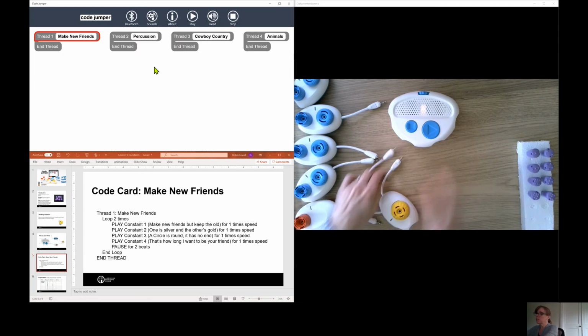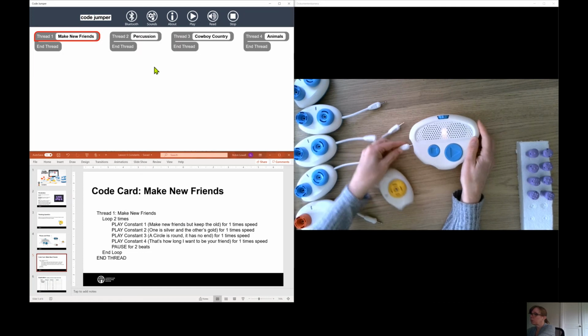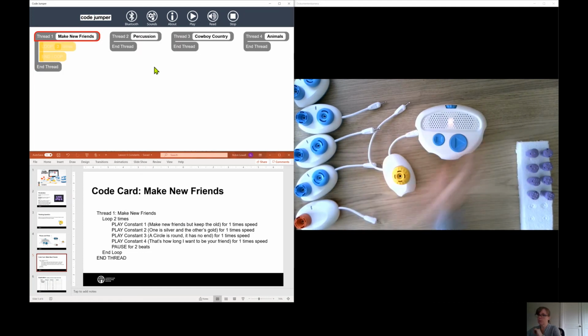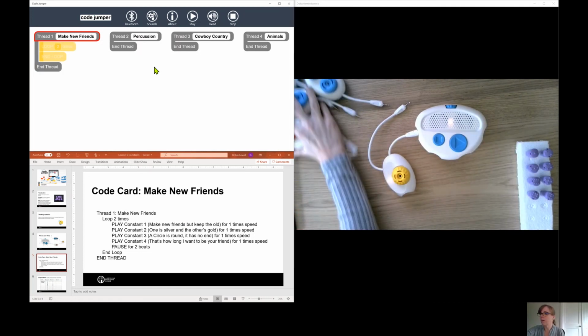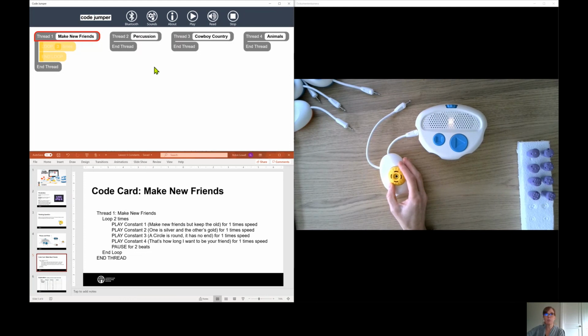So the loop, I'm going to insert the short cord of the loop into thread 1. Okay, we heard that click. All right, great. And it says 2 times. So I'm just going to turn the top dial until it says 2. 4, 5, 6, 7, 8, 1, 2. Okay, so now it's telling us we're going to loop 2 times.